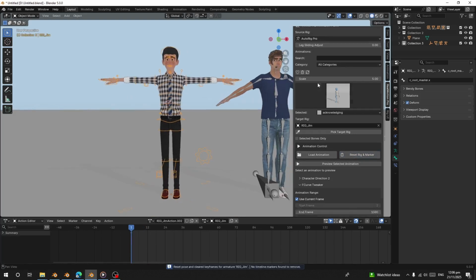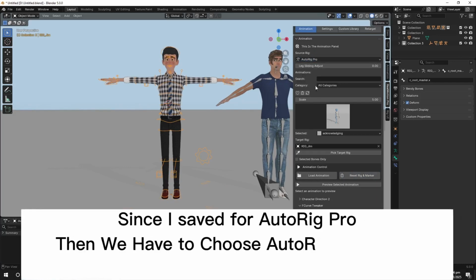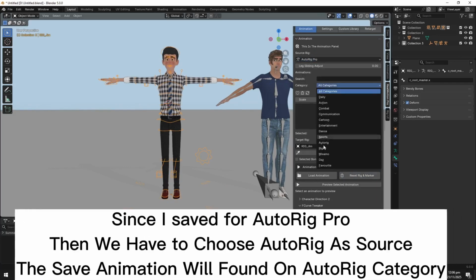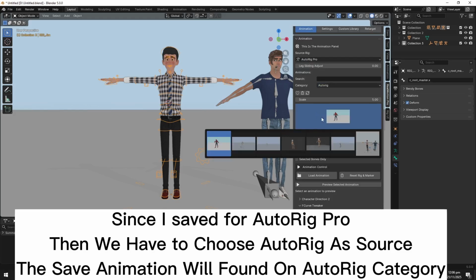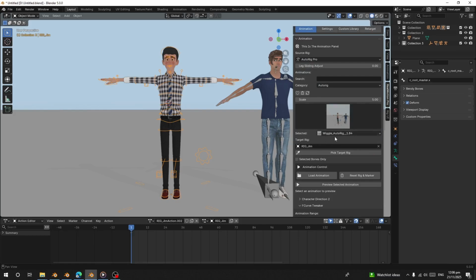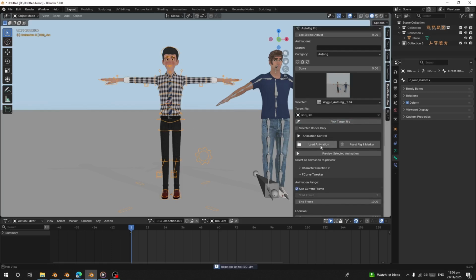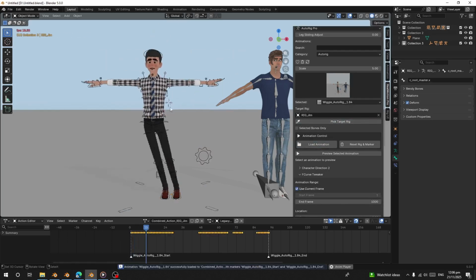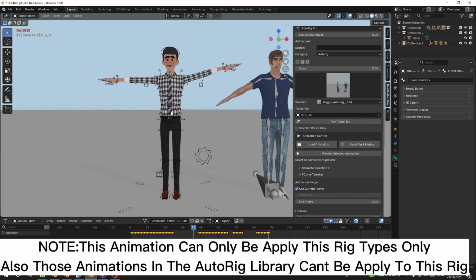When you go to the source rig, make sure you choose Auto-Rig, go to all categories and choose Auto-Rig. Now we will see this is the action we saved. I named it regular and it's saved as Auto-Rig. Right now I can assign that rig, and when I click load, that animation has been applied to our character.